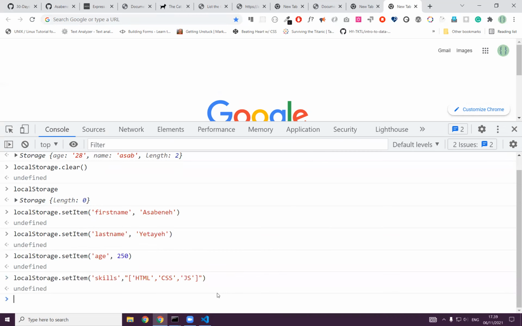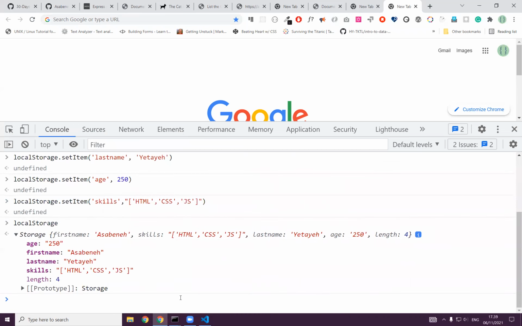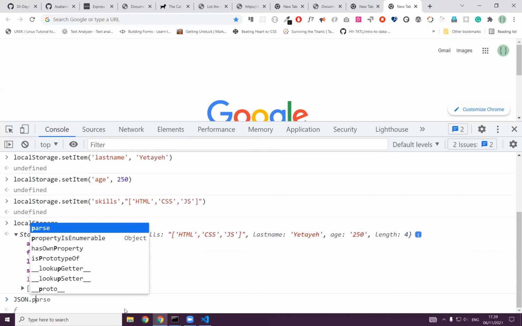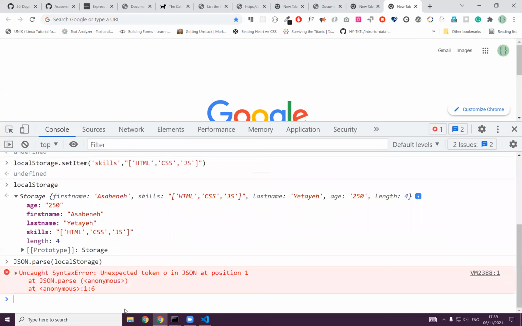You know that. Now, if you see the local storage, I have a big object like this. Have you seen? It's a big object. Can we access that? We can access this. Maybe we can say JSON.parse, local object, local storage.